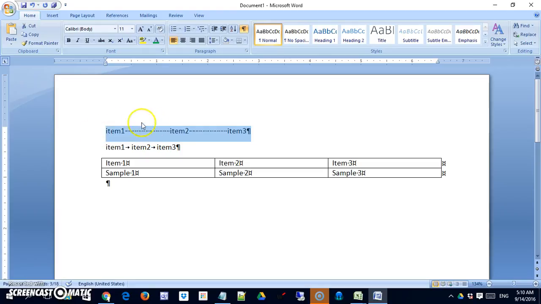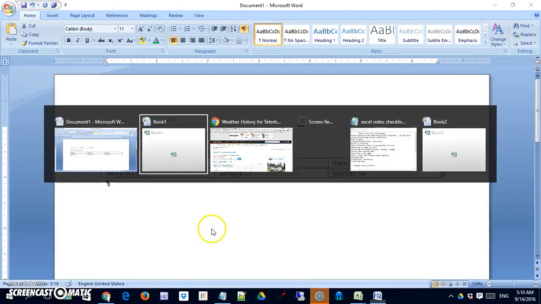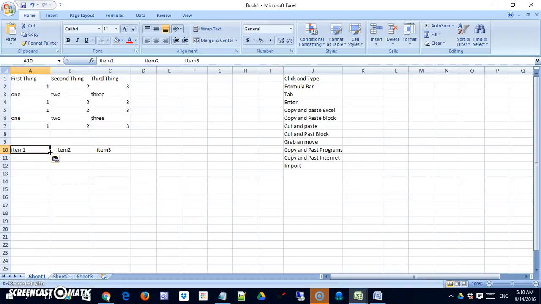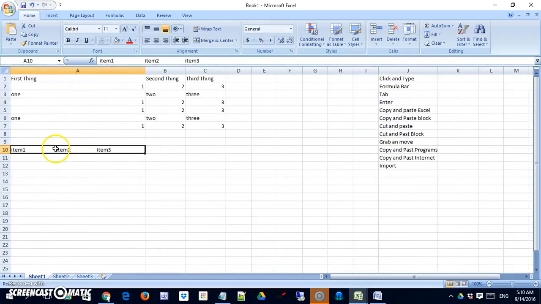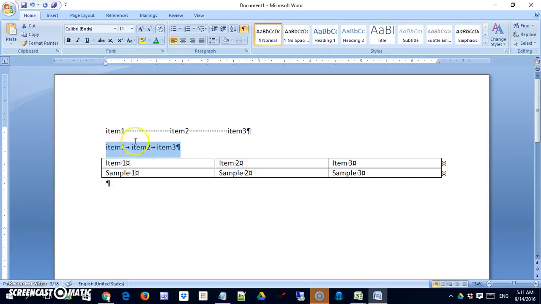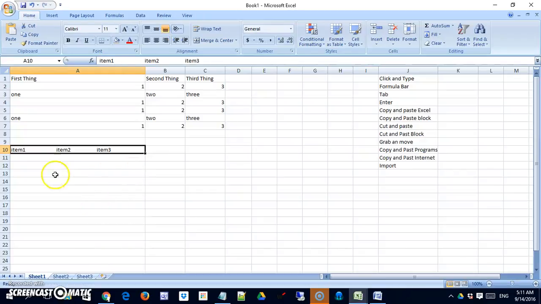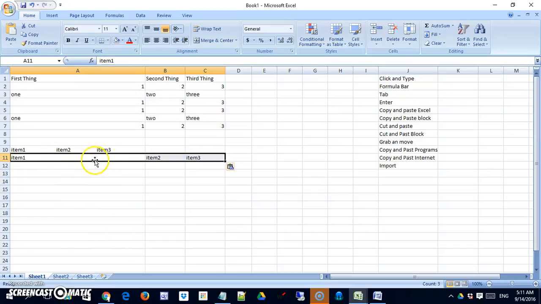If I copy, Control C, something with spaces in it, and I come back to Excel, wow, it looks like it went into 3 cells. But when I click on cell A10, you'll notice all the information is really in there. If I click on B10 and C10, there's nothing in there. So all that information is actually in the first column, even though it appears like it might not be. If I select the entry with tabs and I come back, now when I paste it, they actually do go into different columns.